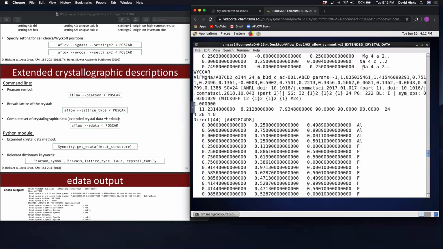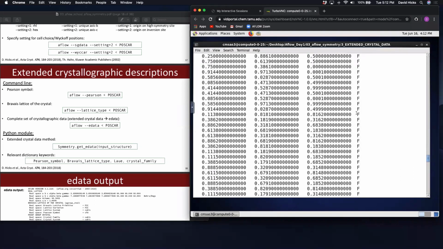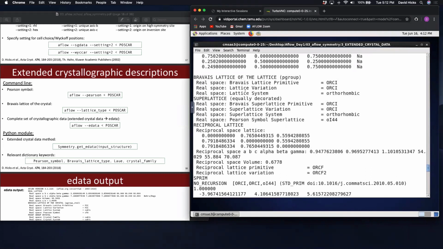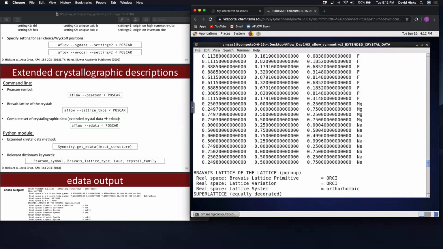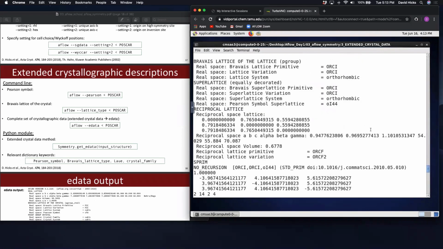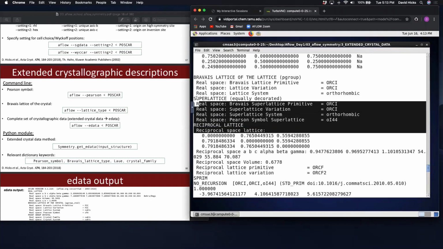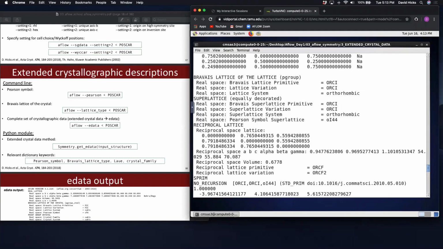We have the y-car, so we've expanded out the Wyckoff positions. And then we also have the Bravais lattice of the lattice. These are the lattice points, so no atoms in the crystal. The superlattice tells us, again, this idea of decoration, decorating a particular structure with only one element type. In this case, we see that we have 4 different elements. But what if they were all the same element type? That will change the symmetry. That's what this superlattice indicates. So equally decorated, and that's why it's said here.